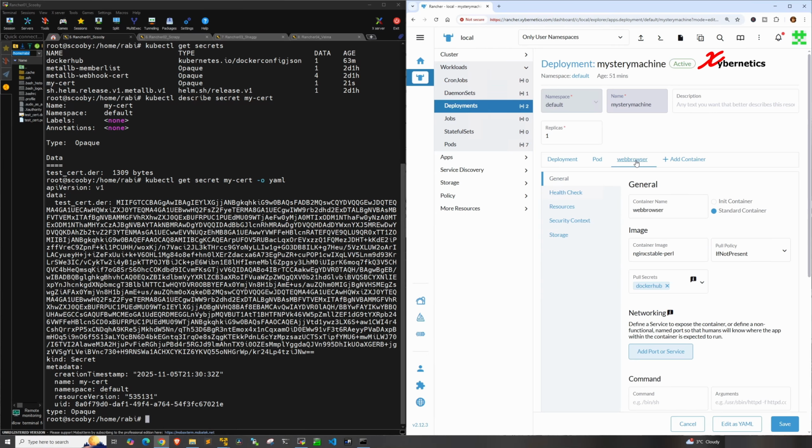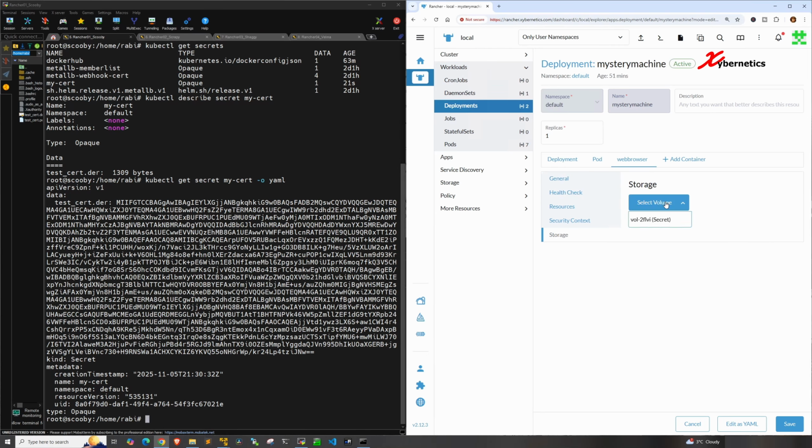Now I'm going to go back to my container, which is my web browser for my Nginx, and go to storage from the menu here. Under the volume, I'm going to select secret and assign a mount point, a directory, which is going to be /etc/ssl/my-cert, whatever directory you want to put it in. Do not put a slash at the end here because sometimes it does not work. In fact, most of the time it does not work for some weird reason. But if you do know the reason behind it, please leave a comment in the description so that maybe I'll learn a few things from you.